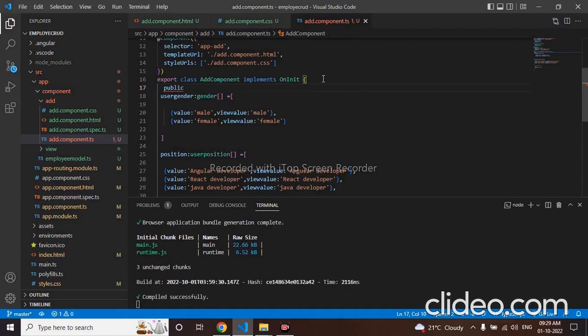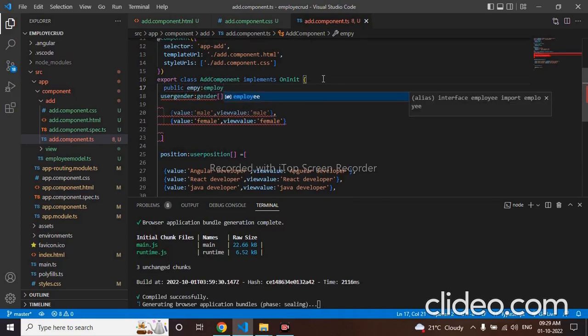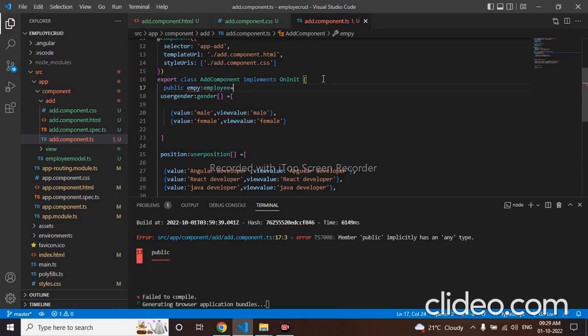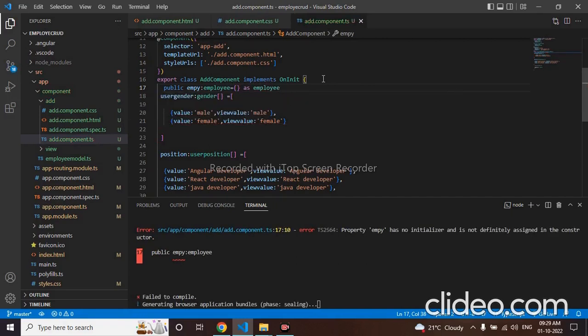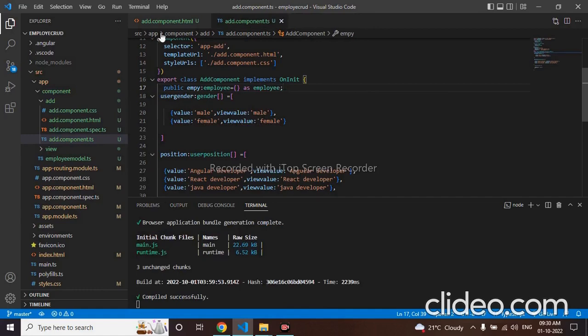Public employee equals to employee. So we will be making use of ng model.